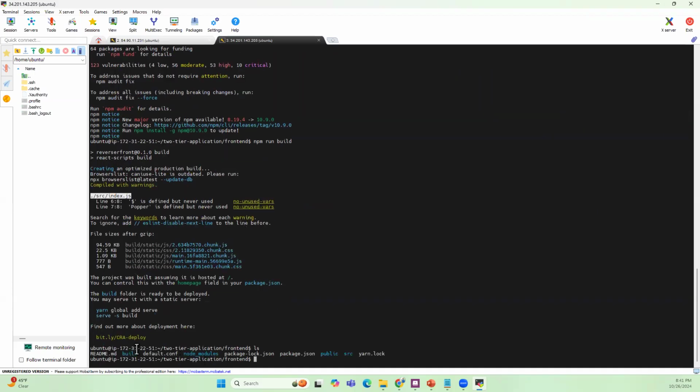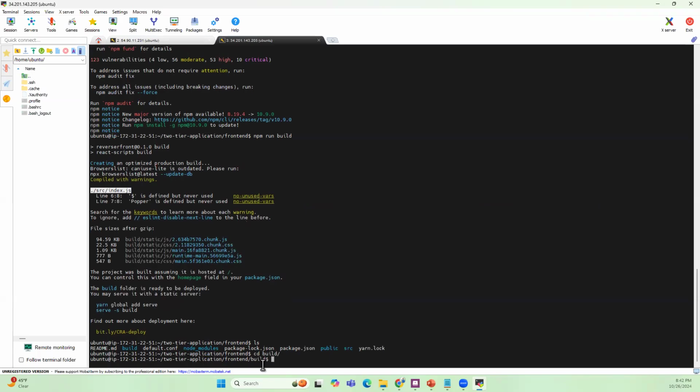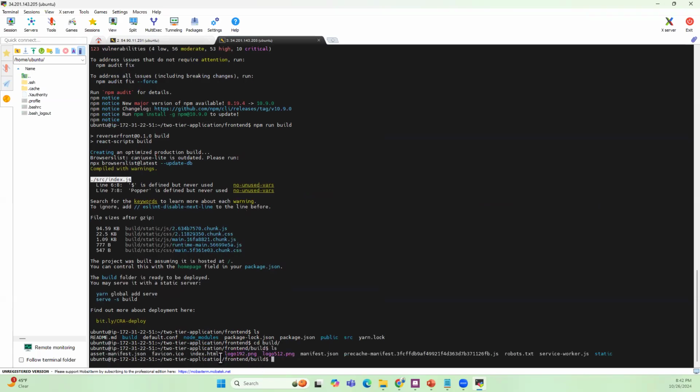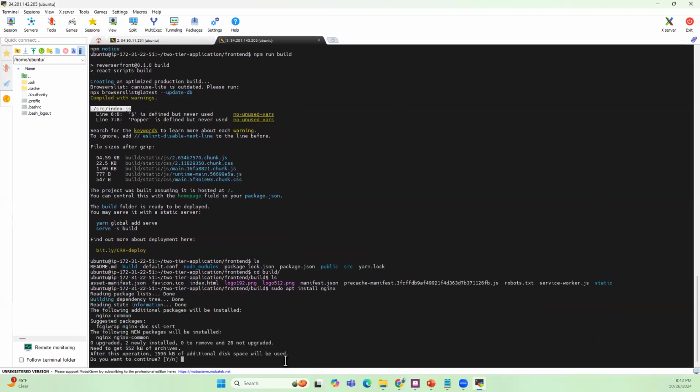So this is done. You can see our build directory is created. So we have to go inside this build directory. Here in the build directory we have all these files. Our task will be to copy all the files and paste them into the... first we need to download, sudo apt install nginx, to deploy the project.